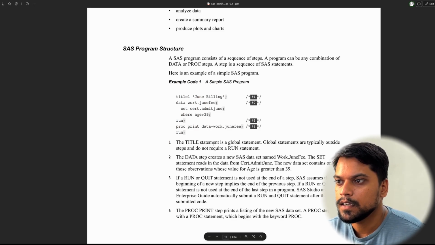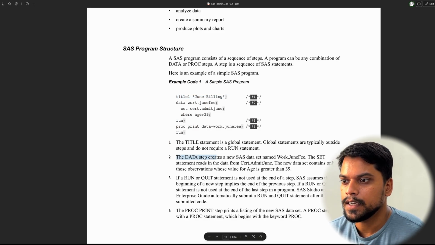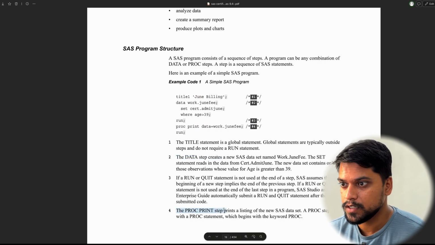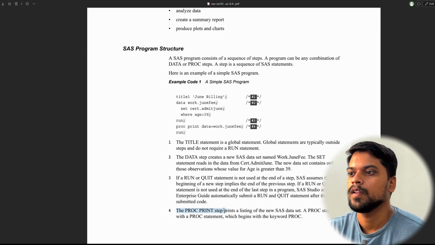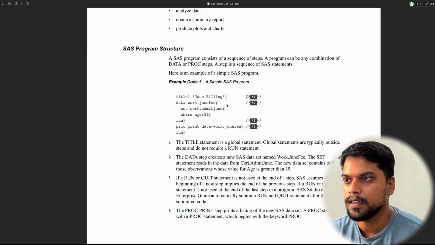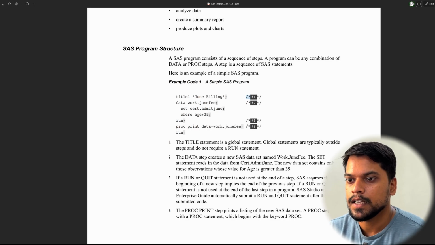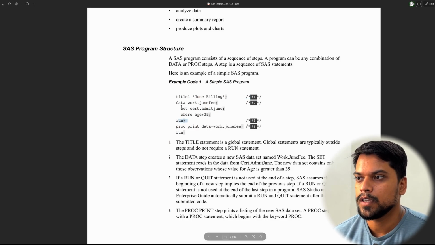So here is a simple example. The title statement is a global statement. It works the same globally. Then a data step, then the proc print step. Okay. So here you can see they are talking about multiple steps. The title, the data step, and they are also talking about if run or quit statement is not used at the end, then SAS assumes that the beginning of new step implies the end. Means if you haven't written run, the statement will continue.